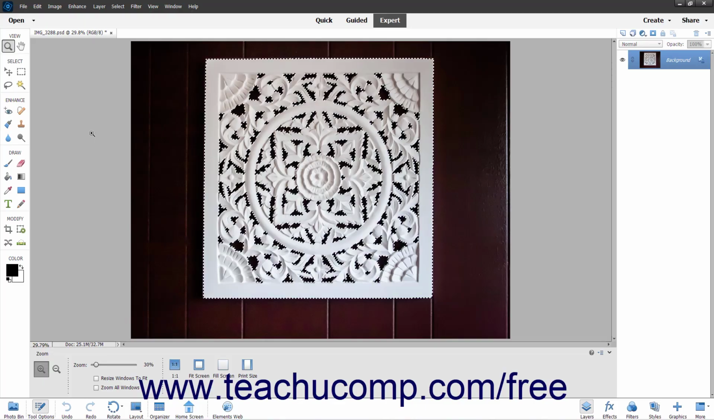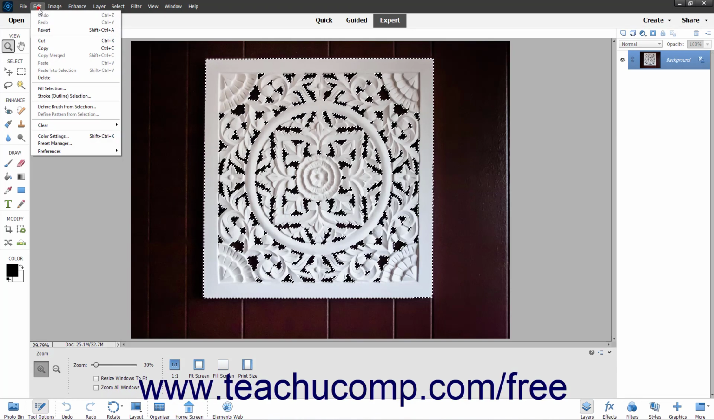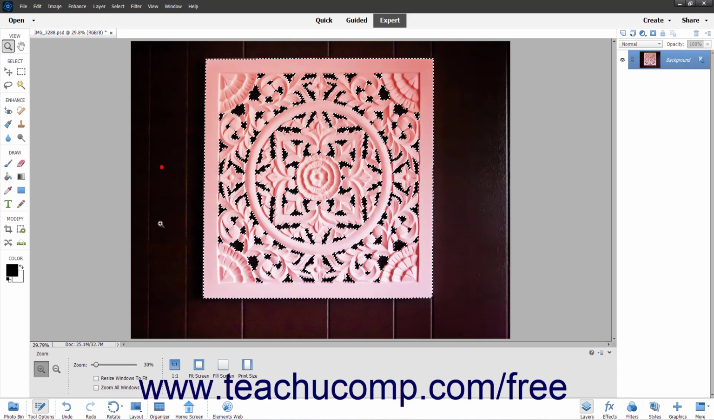www.teachucomp.com/free. When you want to only edit part of a raster layer's content in Photoshop Elements, you often select the area to change. When you make a selection in a Photoshop Elements file, the selected area appears within a dashed selection border called a selection marquee. Changes you then make only affect the area inside of the selection, protecting the rest of the file and its layers against the changes.